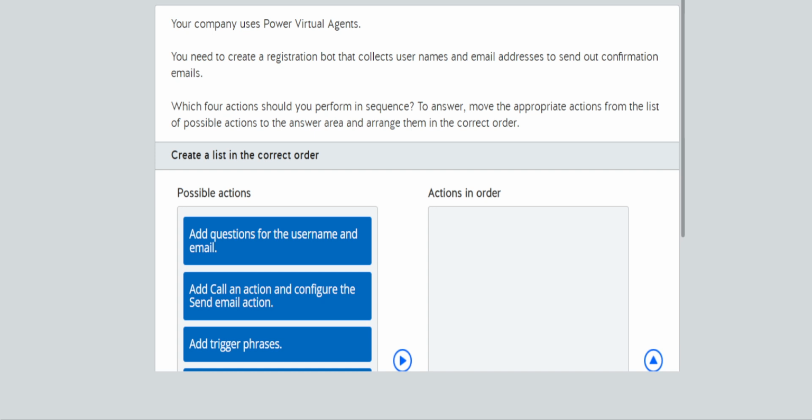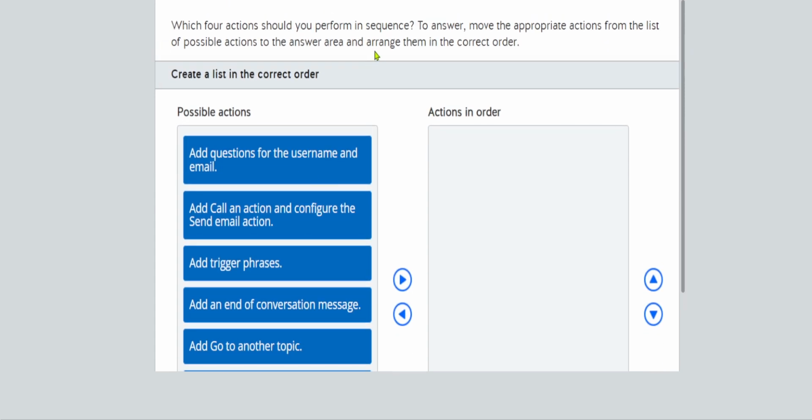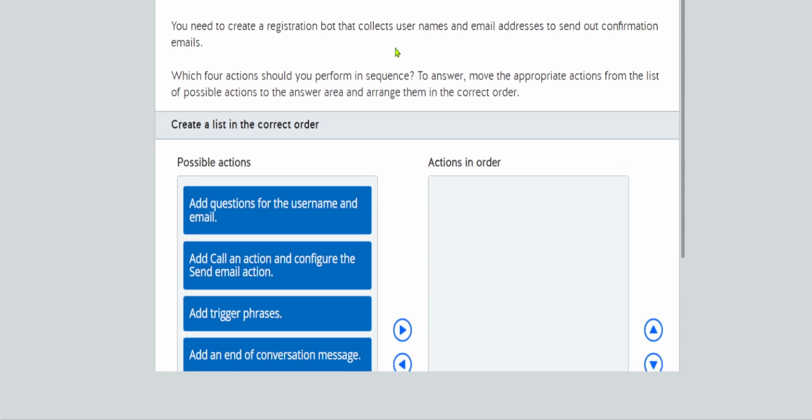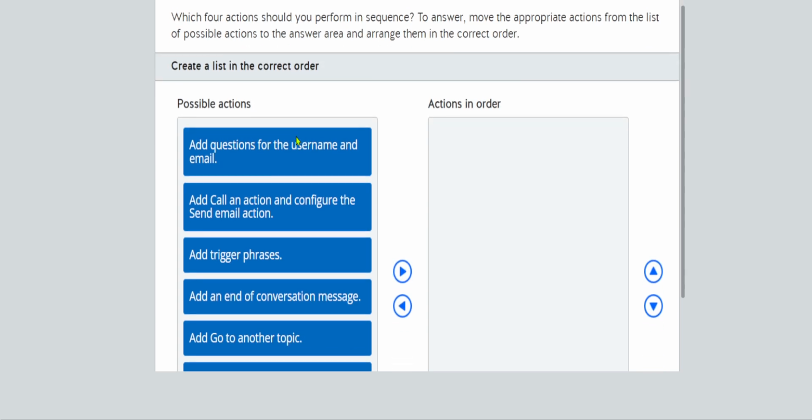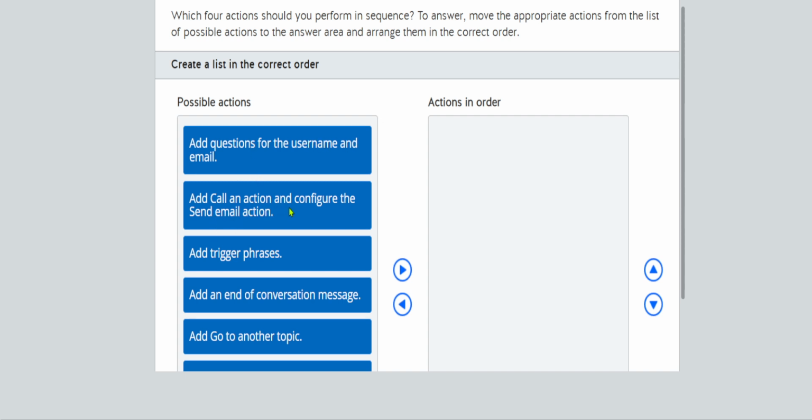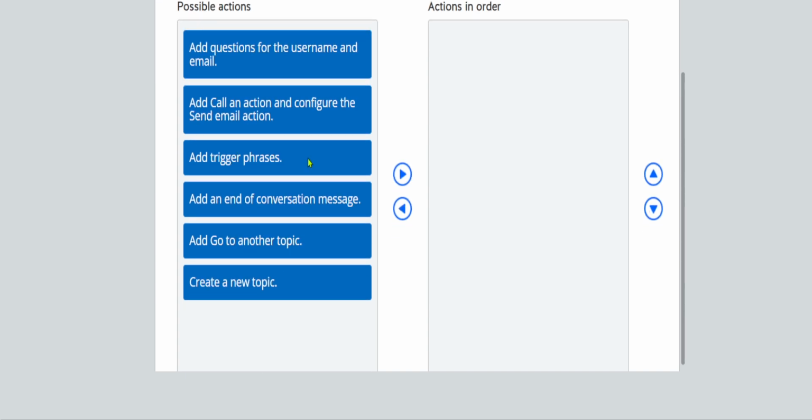Last question, here we go. Wow, so let's see what is the question. Your company uses Power Virtual Agents. You need to create a registration bot that collects usernames and email addresses to send out confirmation emails. So which four actions should you perform in sequence? Now this will take some time, as we need to put them in a sequence. So let's see. Add a question to the username and email, add call an action and configure the send email action, add trigger phrases, add an end of conversation message, add go to another topic.